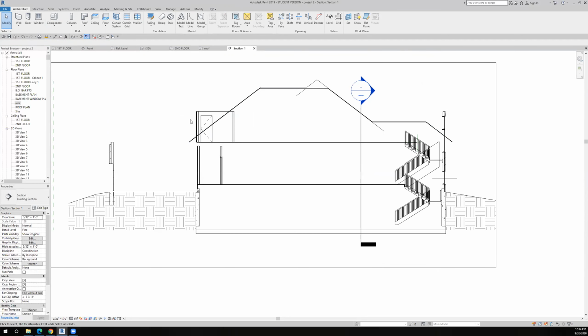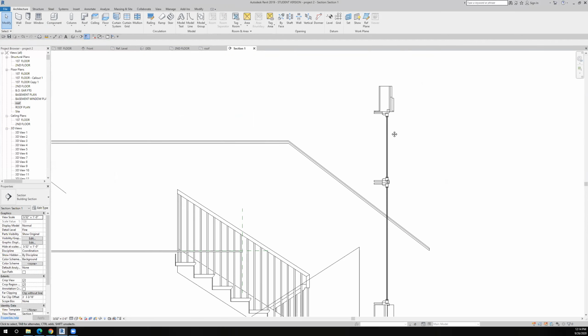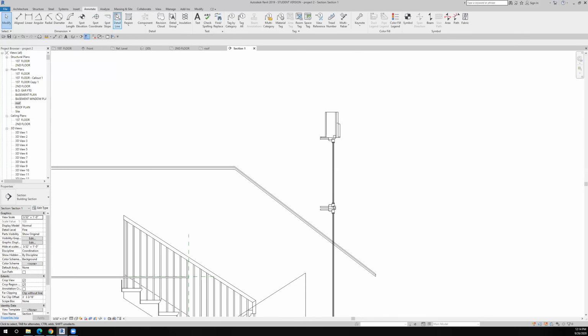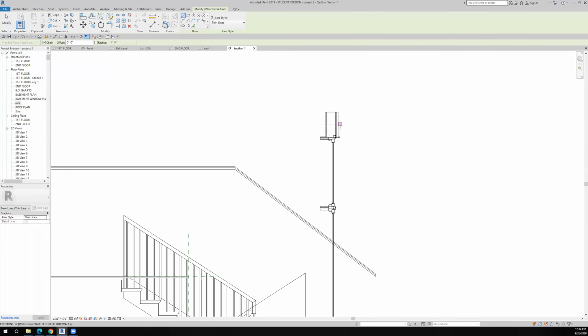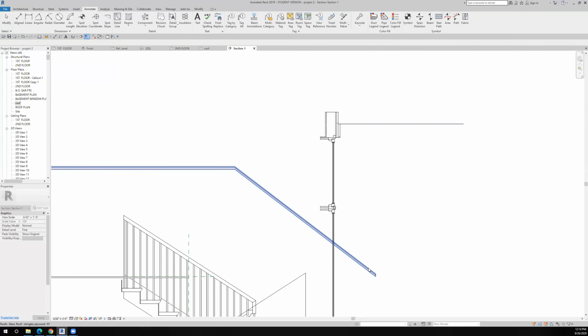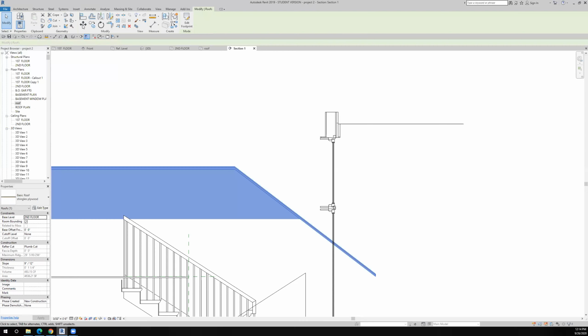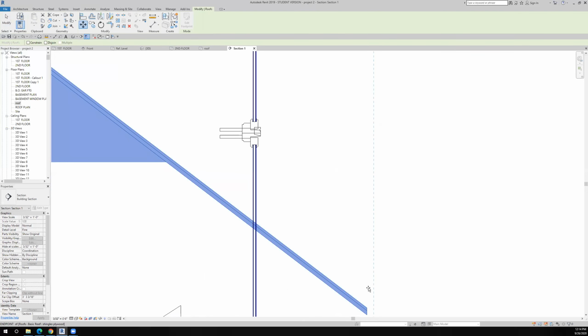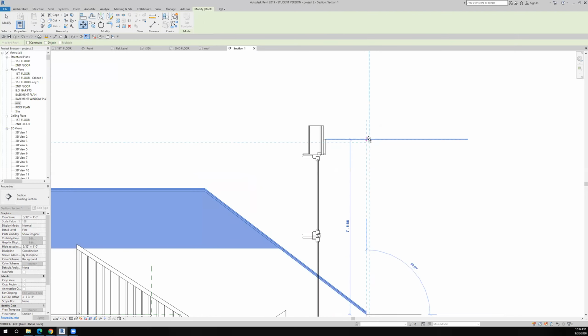And I know that my roof needs to be at this elevation right here. So let's see, let's annotate, and we'll draw a detail line. My roof is actually right there. And then I'll just grab the roof and move it. And I'm going to move it from this point right here, just straight up to that level right there.